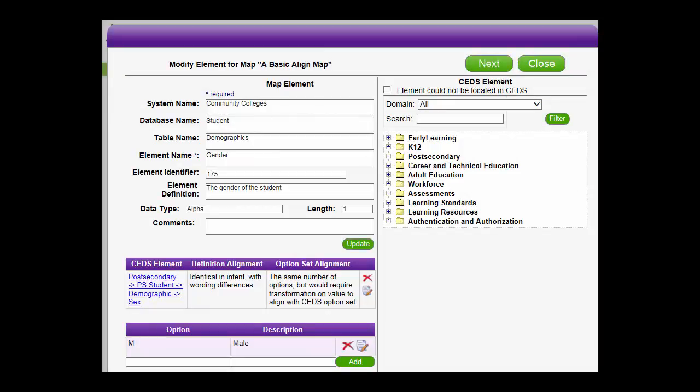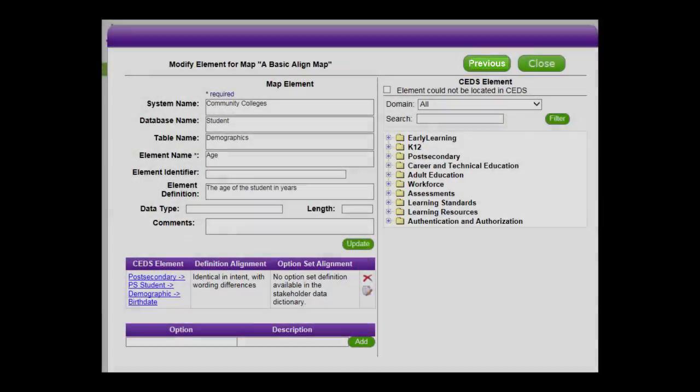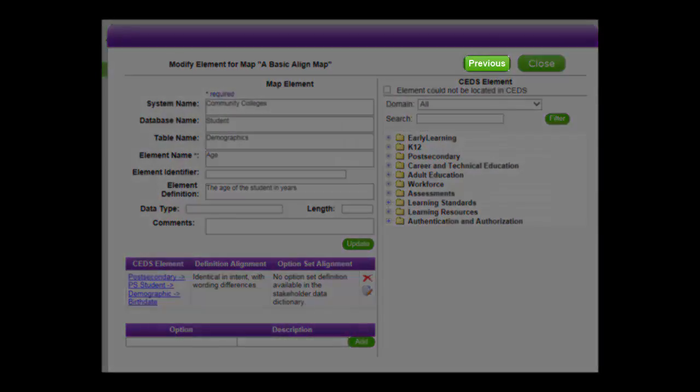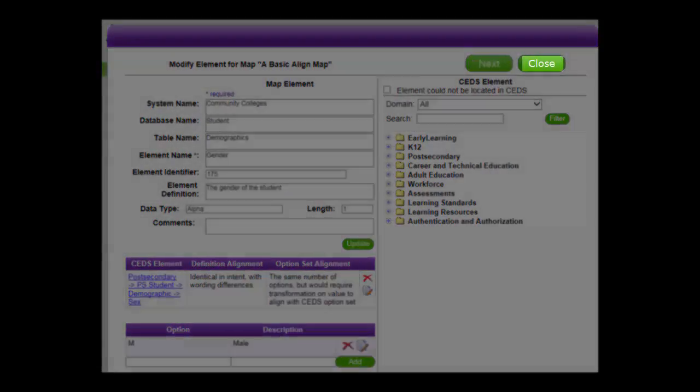When you complete the alignment to all relevant CEDS elements, click Next to advance to the next element within the table you are currently working on in your map. You can go back to the previous element by selecting Previous. You can also select Close to return to the list of tables and elements.